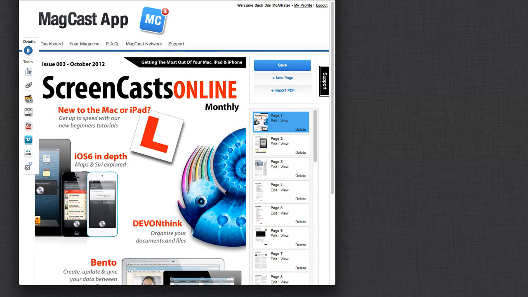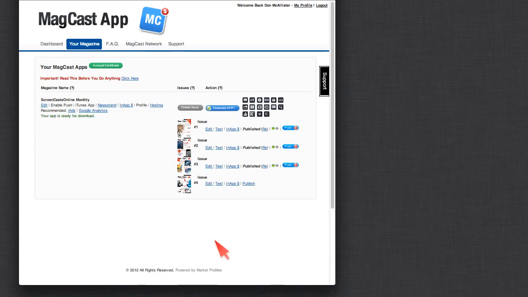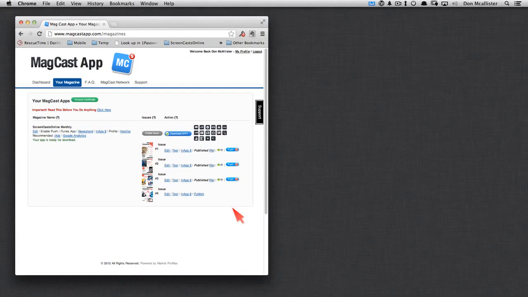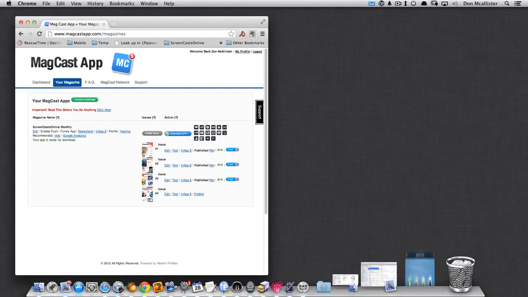You can actually publish your magazine to a test area, and then there's a MagCast application, a dedicated application available on the App Store that you can download, log into and access the test area. So to test my magazine, if I go back to here, to your magazine, there is a test button. I could just click that test link, but before I do that, let me just go across to my iPad where I have the MagCast application ready to go.